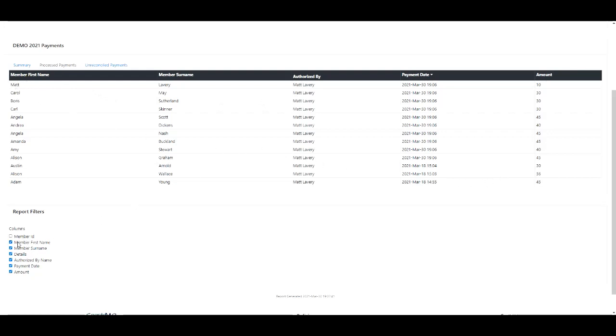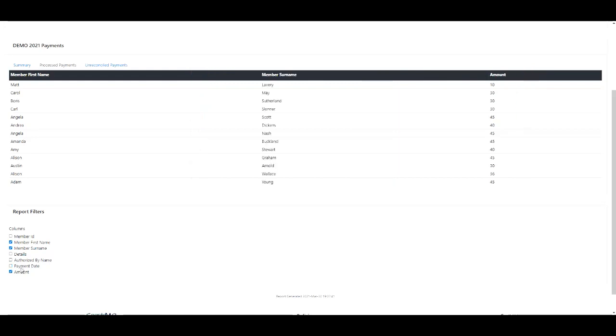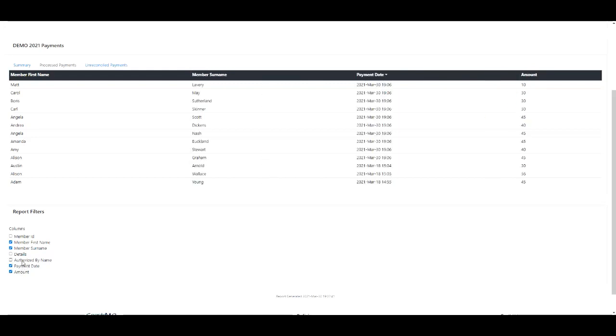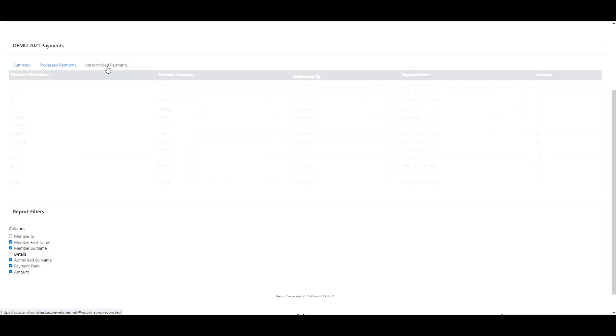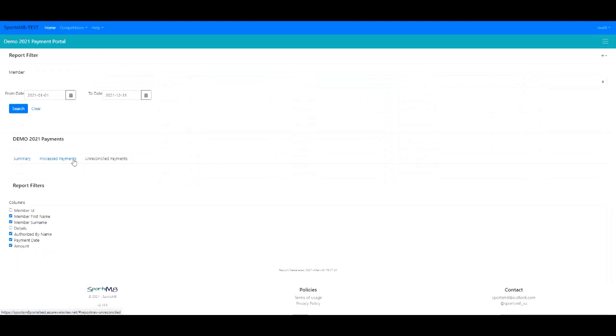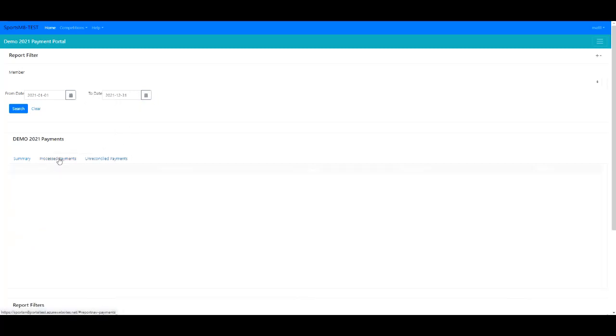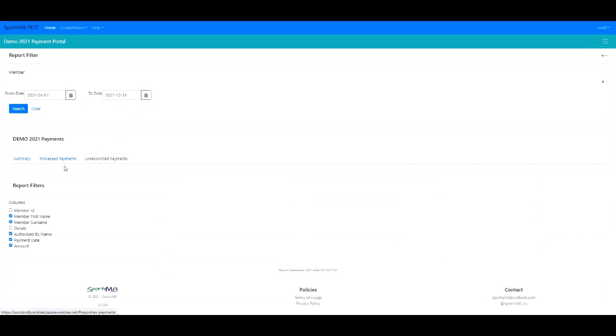Now I can add some filters, so maybe I don't want to see the details column, not that that's on this particular view, it's on the other unreconciled tab, but I could take out a couple of columns there. Now the unreconciled payments, in this particular case, we won't have any because we just ran a payment cycle, and that's the only window that I've got. But I could have listed unreconciled payments had I looked at that before running the payment cycle.